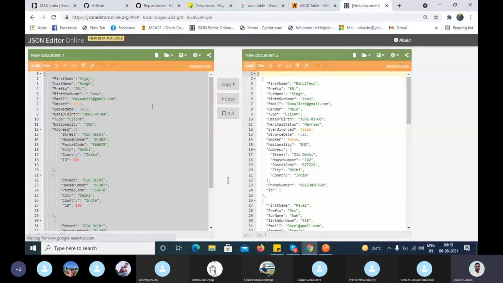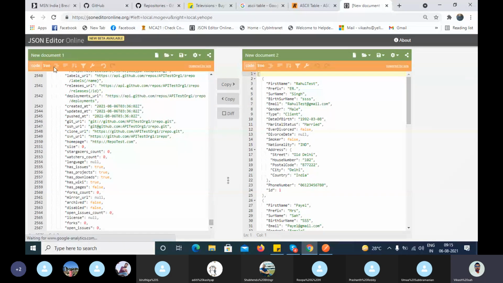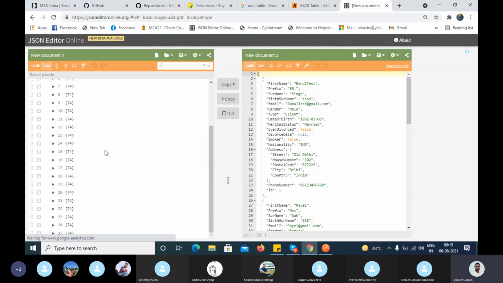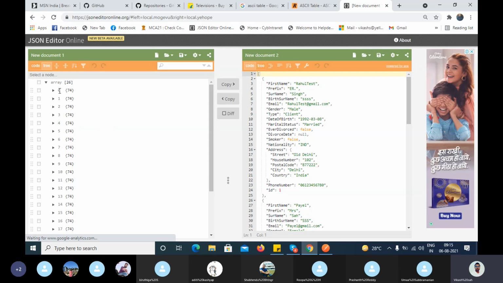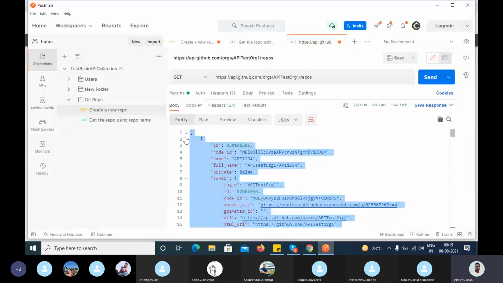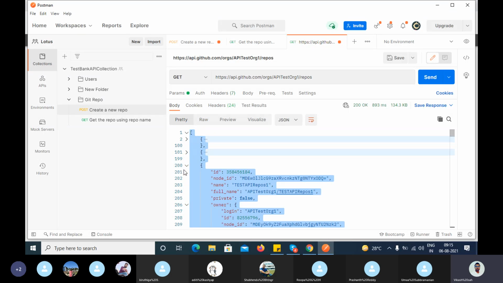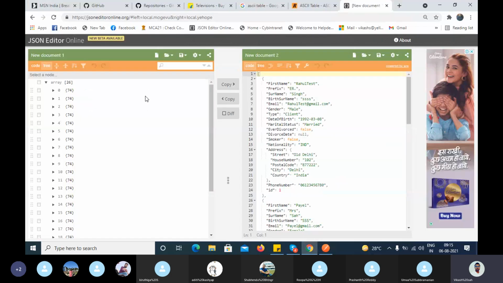Paste the thing here. Now click on the tree. Guys, can you tell me how many repositories are there? 26. If I go and check manually, I have to collapse everything. That's why I have taken help of this application. Simply I paste and go to the tree, and you can see how many objects there are. So there are 26 repositories.